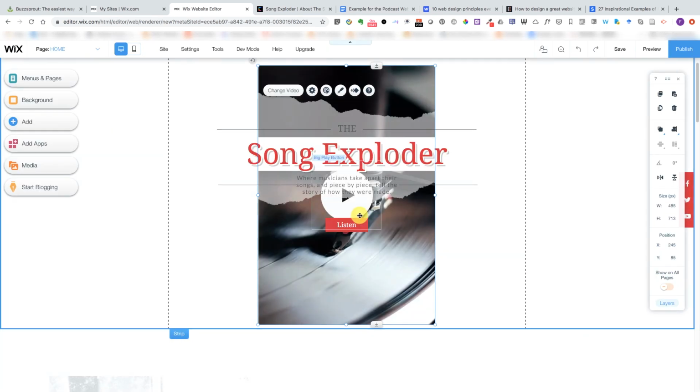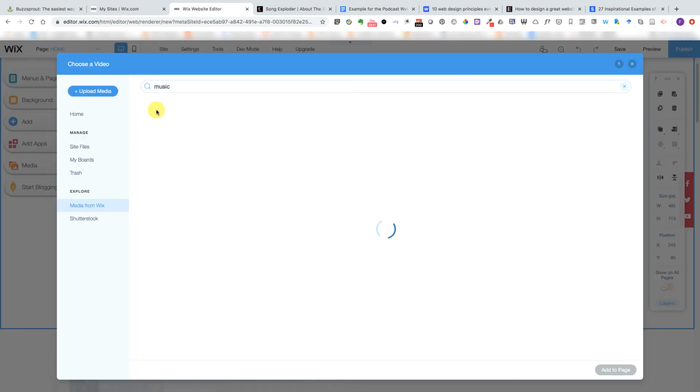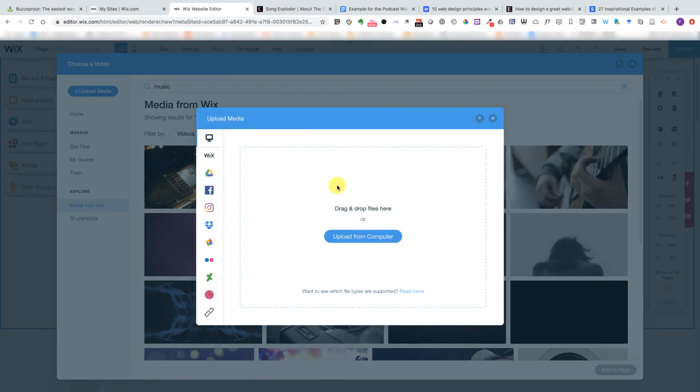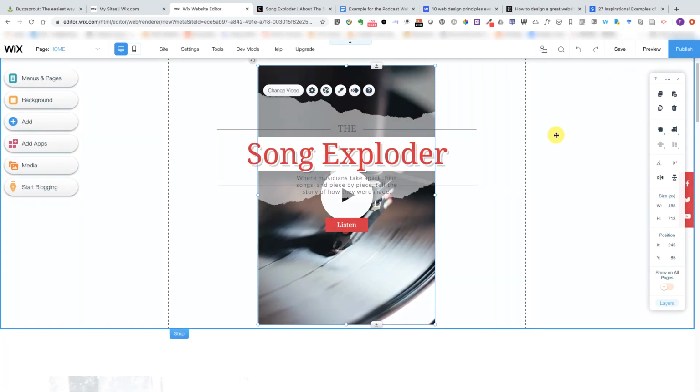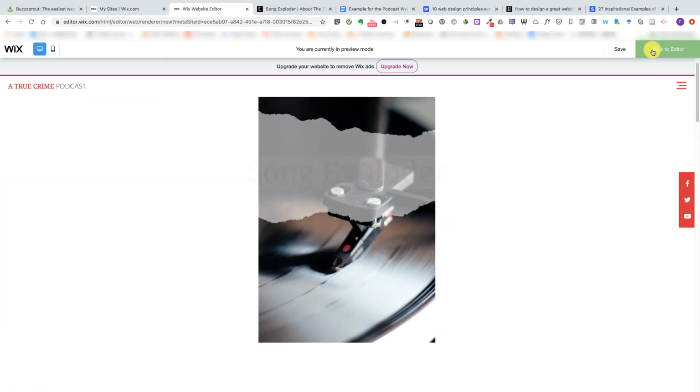So Wix already has tons of free videos and images that you can use, but you can also download files from outside and then upload them. If you want to do that, when you click change video, you just upload your own media, and then you'll be able to use it. Okay, so let's preview it and see how it works.